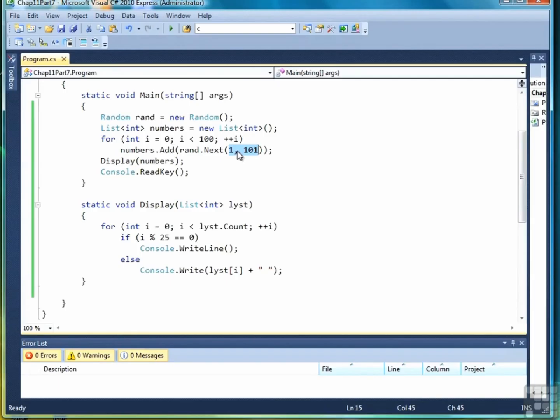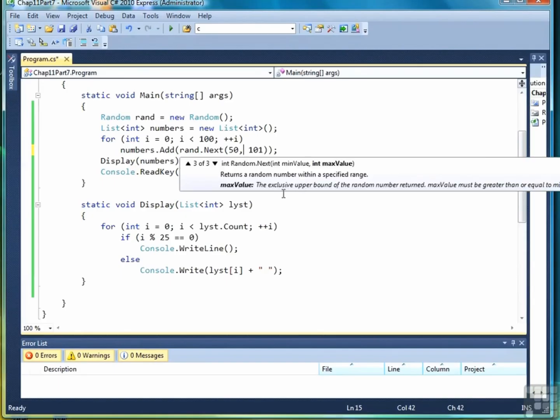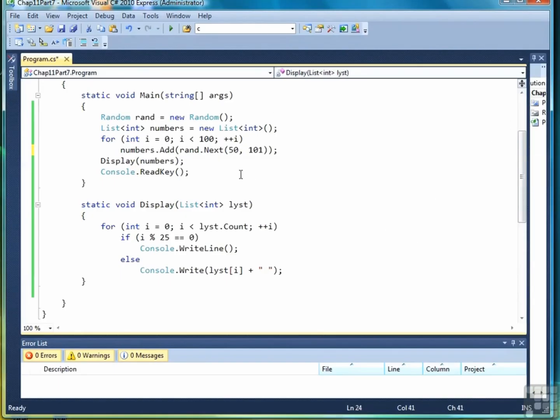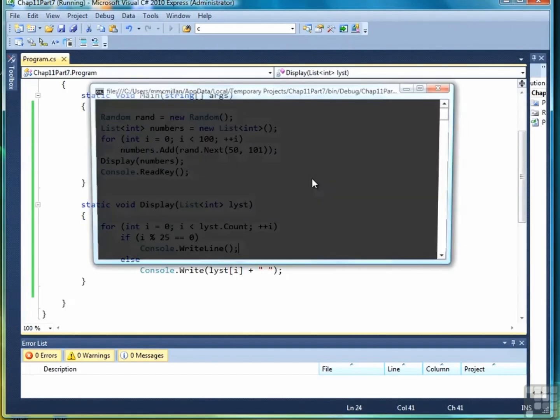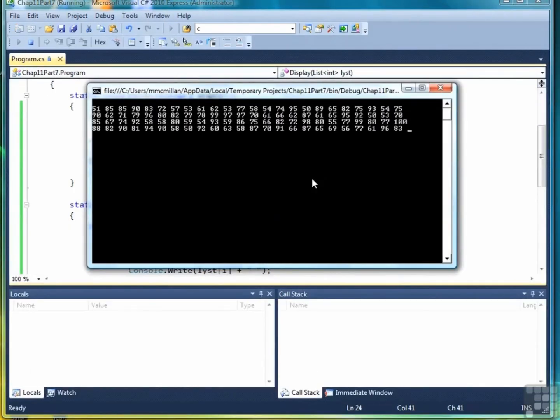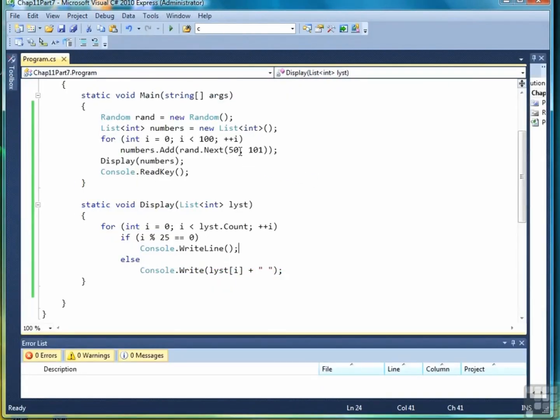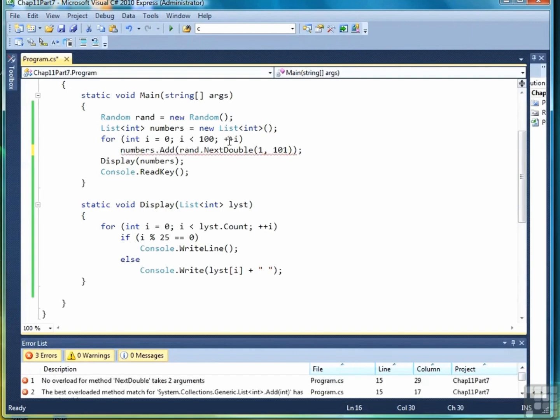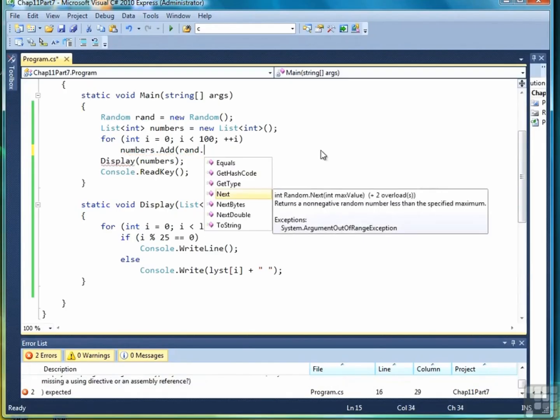If I'm looking at test scores, then I might say, well, for the most part, no one's going to score below 50 and no one's going to score greater than 100. So I'm going to set my range there. And then my numbers all fall within that range. If I'm not worried about it and I just want numbers from 1 to 100, then I set it back to 1. If I don't want random numbers that are integers, I can type next double and get doubles in that value. There it is right there.